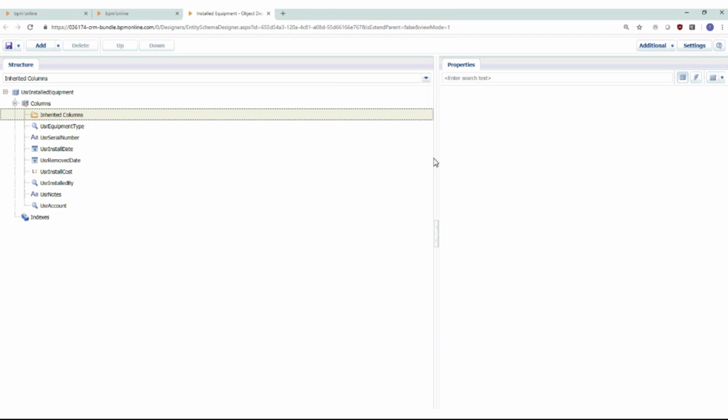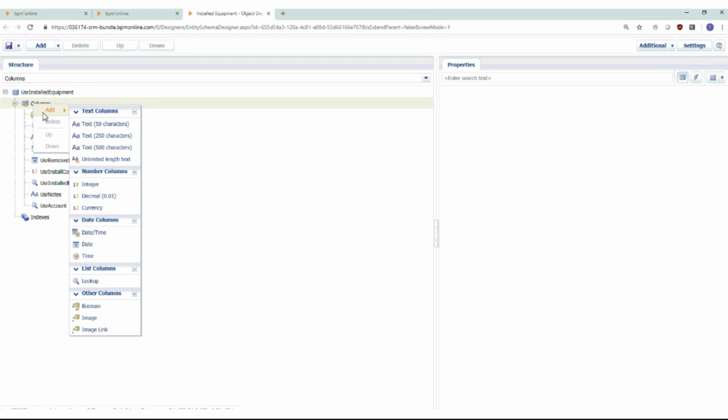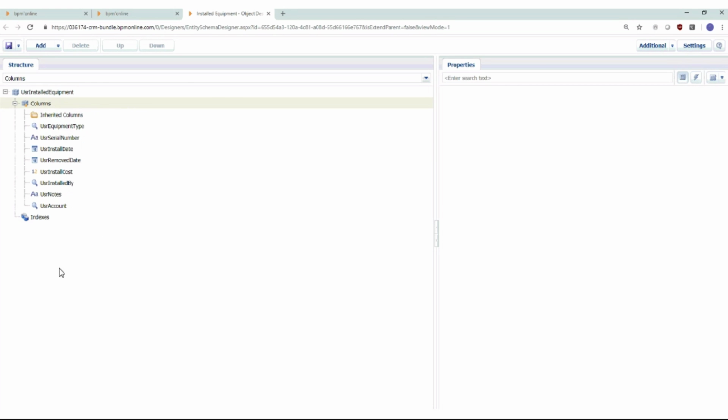Everything below the inherited columns are custom columns I've added to use in this detail. Again, to add columns to any object in BPM Online, you simply right-click on the word columns, hover over the word add, and you can choose your column type. So I'm going to go ahead and run through what we've added here quickly.